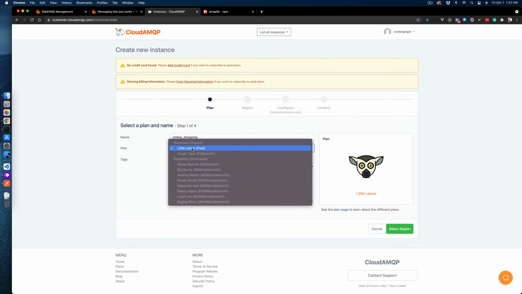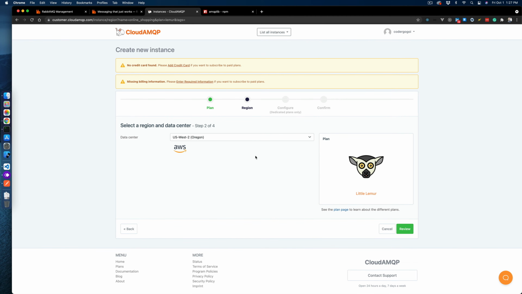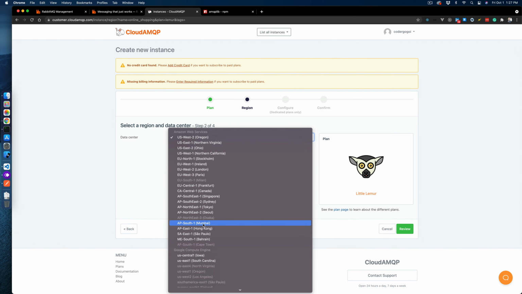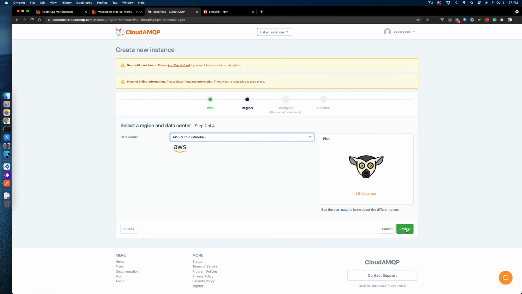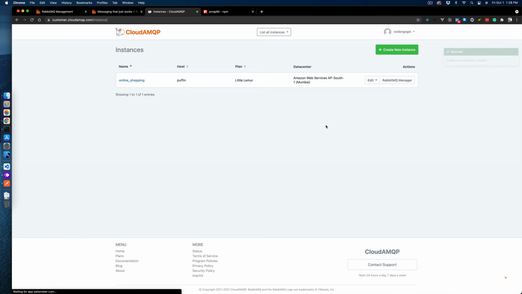But if you are using it for your company or something else, then you can select the tier as per your usage. Right, so select the region. So I'm going to use the Seoul region over here and click on review. Just review all those things over here and click on create instance, right? So it's been created.